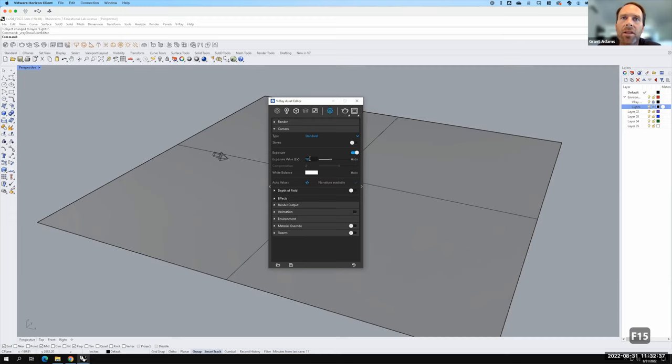So the higher this number, the darker the scene's going to be, the lower this number, the lighter the scene is going to be. By default, 10 is probably a bit bright. So I would bump it up to maybe 12 and we'll see what happens. White balance, if we needed to set it, we could set it. Depth of field and effects, we're not going to worry about right now. So we'll close the camera settings and open the render output settings.